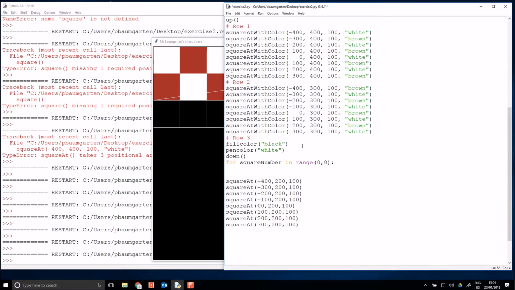So what's happening here? I am saying for the range of numbers from 0 up to but not including 8. Okay, so that's an important thing to remember. The reason I've used 0 is because programming languages always start counting from 0, so you might as well get used to it.